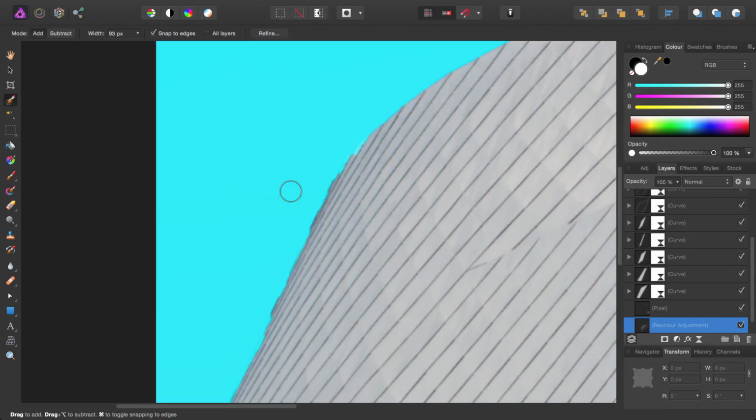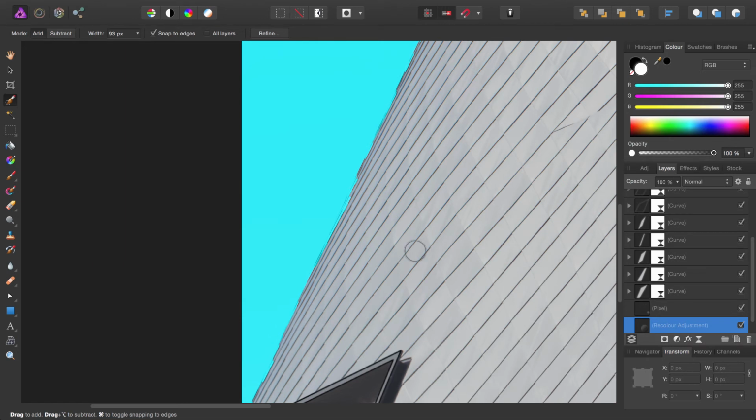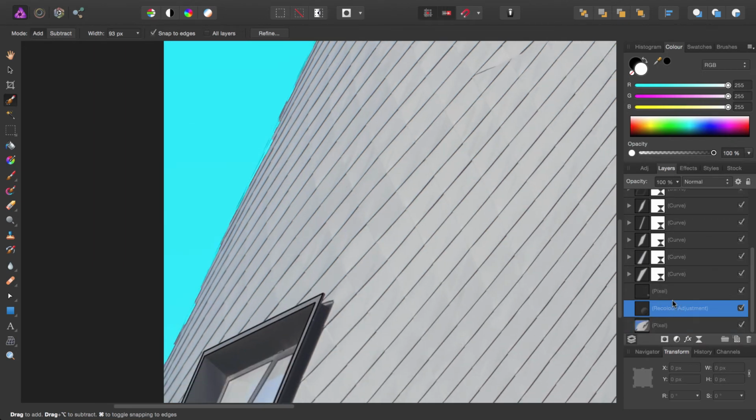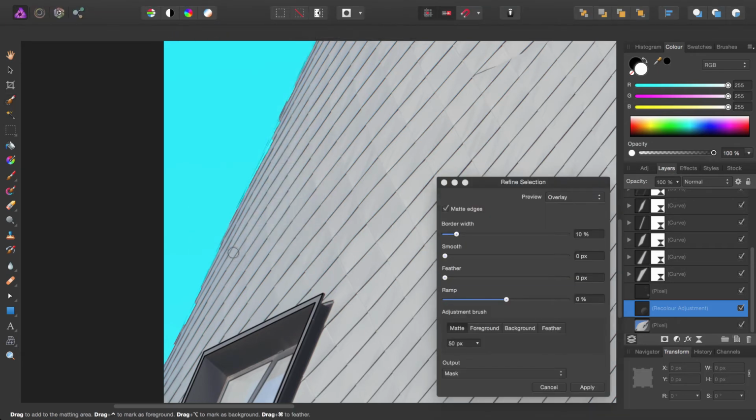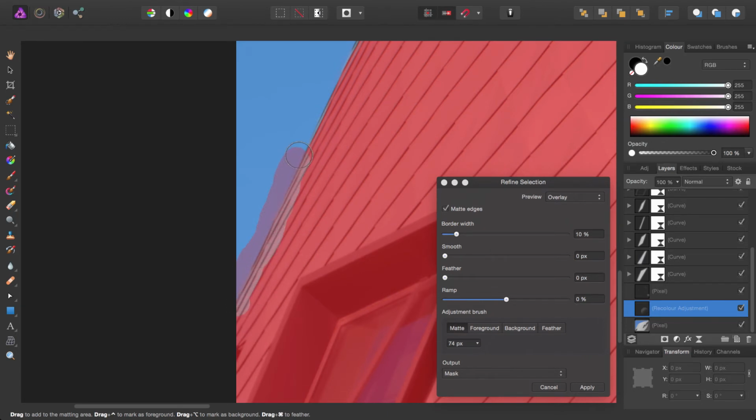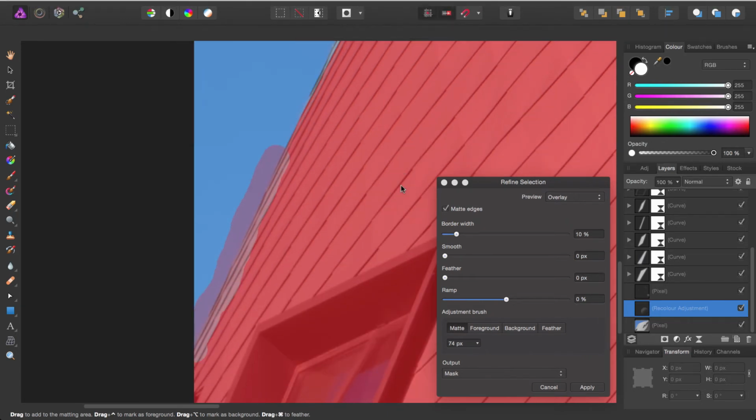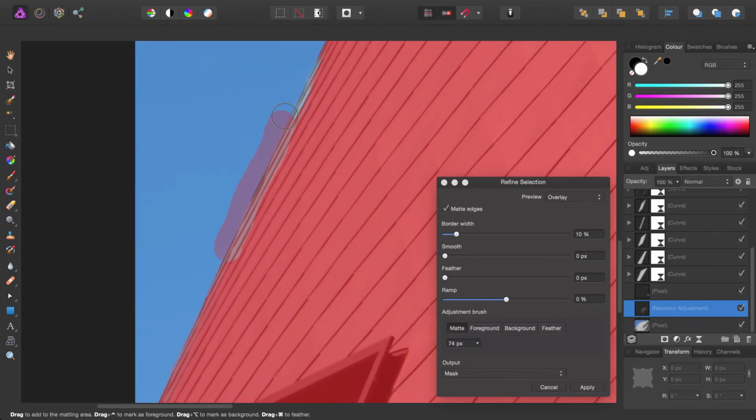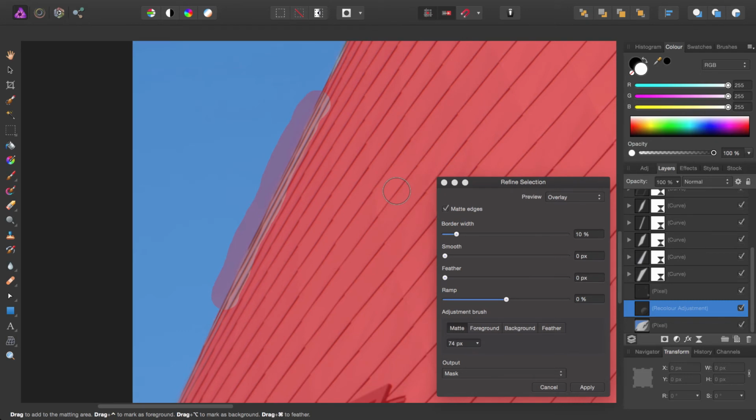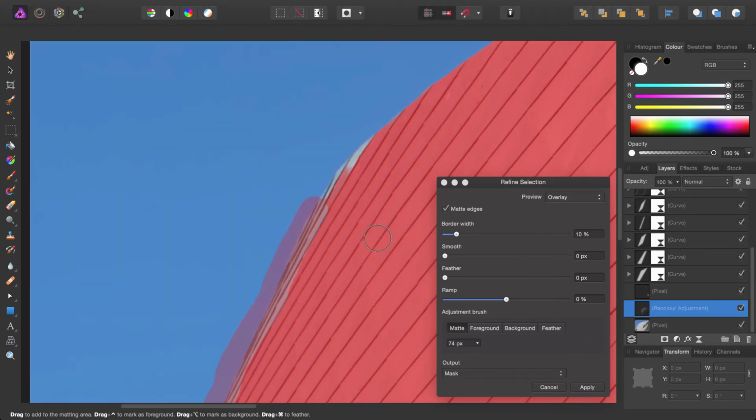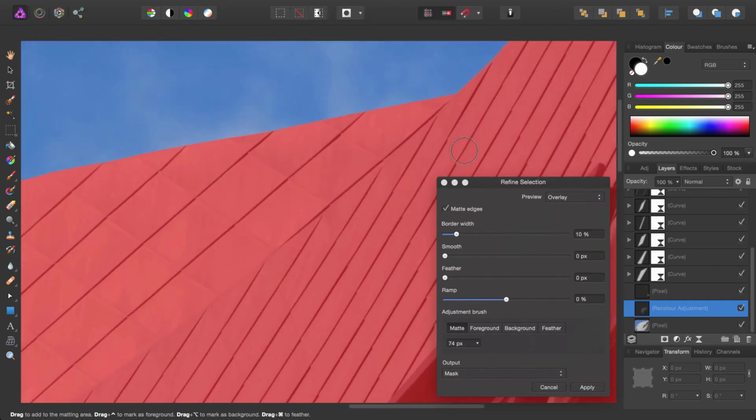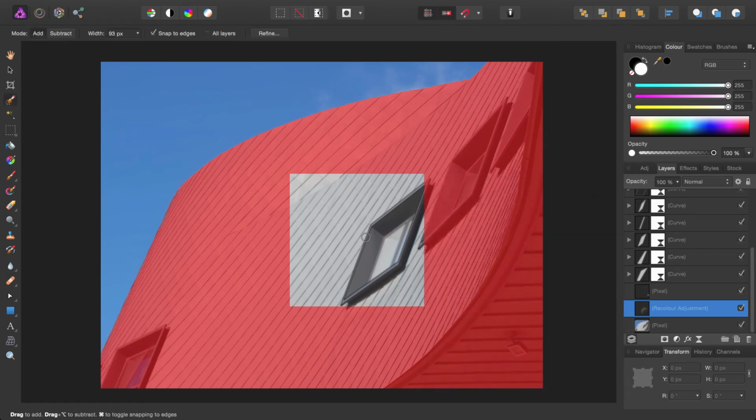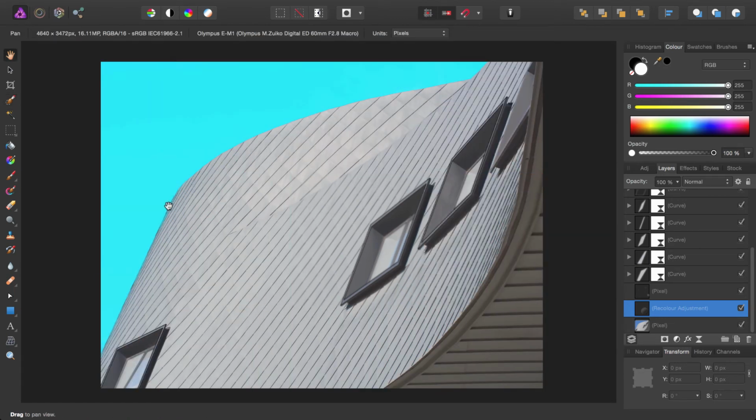Then, of course, we need to tidy up these edges here. So with the recolor adjustment selected, we'll go into Layer and Refine Mask. Then basically we want to refine these edges, so we'll click drag over them to begin refining. And actually the remainder of the selection is okay, so we'll click apply, and that's just tidied up our mask around the side of the building there.